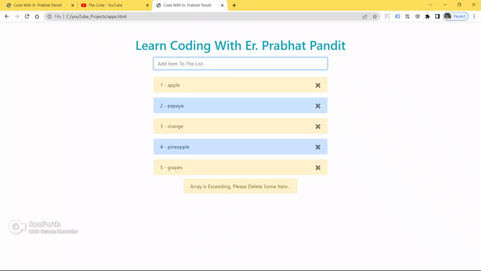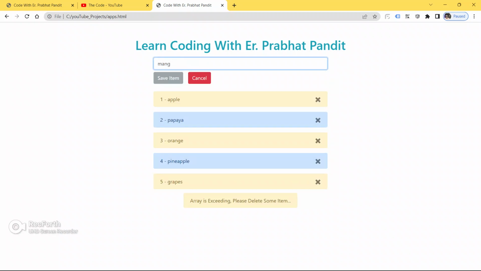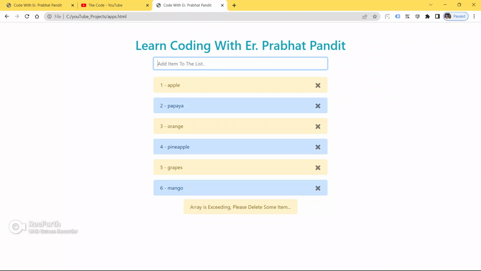Put pineapple. Put grapes. Hit enter. See, now we are able to see this text: Array is exceeding, please delete some item. Again put mango.